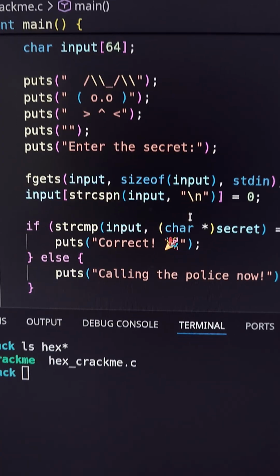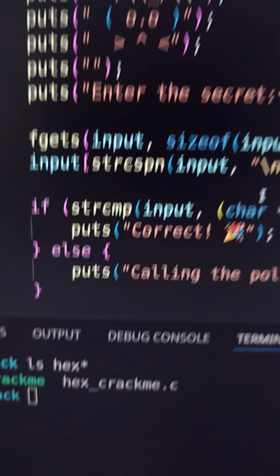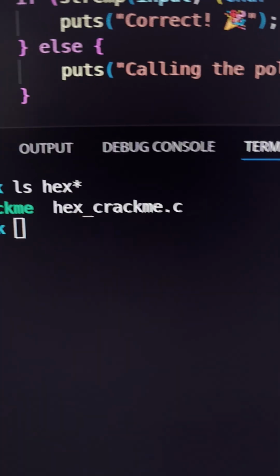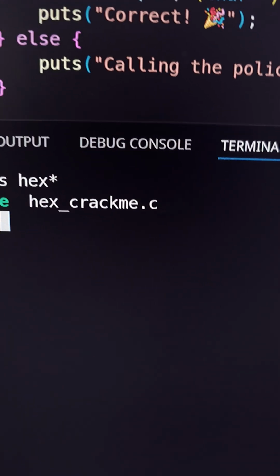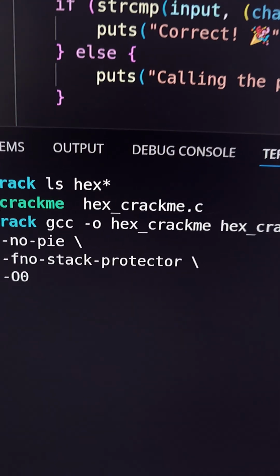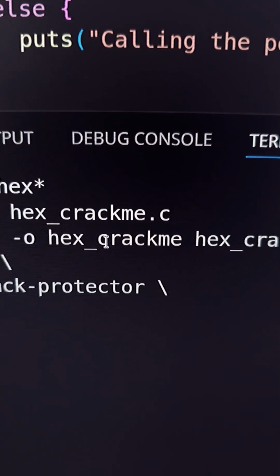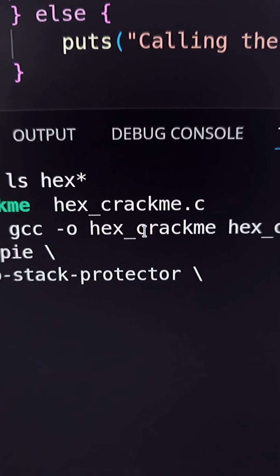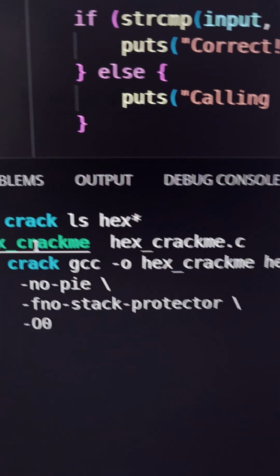But anyways, so these are the two files. Hex crack me, that's the one. And then I had to compile it. I used GCC to compile it, right there. And then the hexcrackme binary, which is an ELF 64-bit file, got generated by this command.